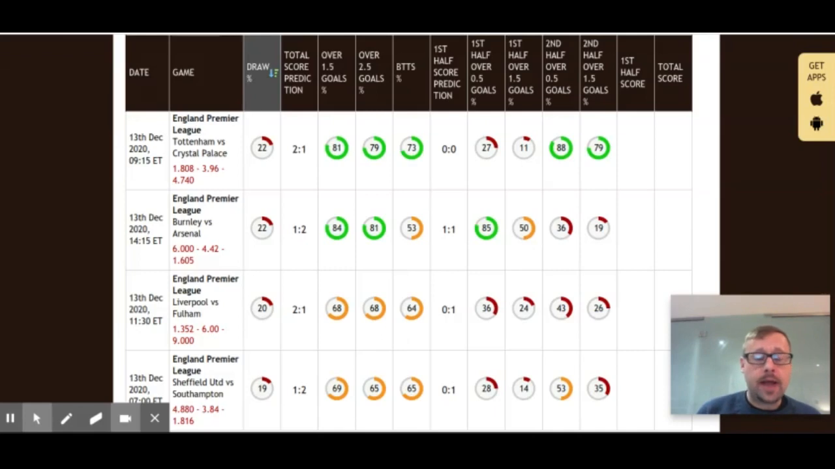But Hasenhüttl, manager there at Southampton, he's got players such as Che Adams, who have really hit the ground running this season after not a very good year last year, and a lot of critics wondering why Southampton paid so much money for a player such as Che Adams. He's really excelled this season after having a year to bed in to the Premier League. So I like Southampton for this game.